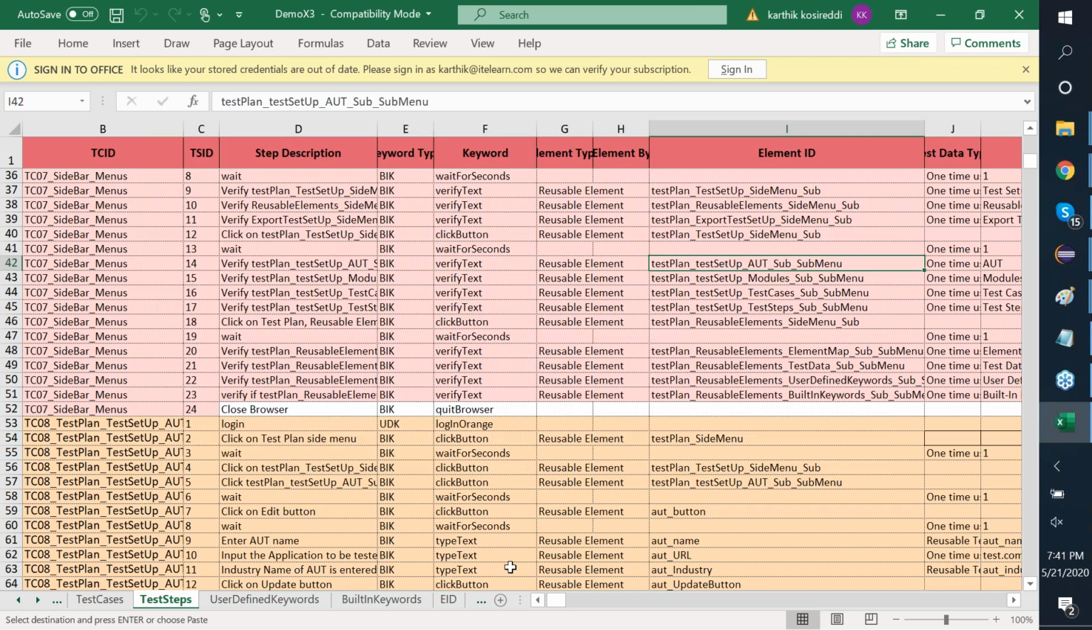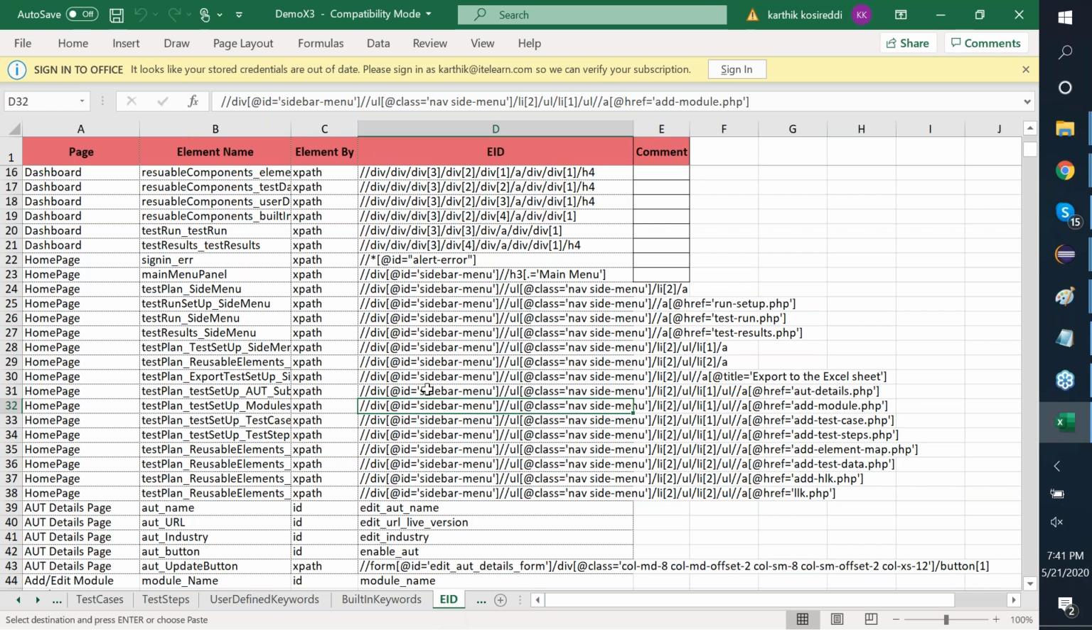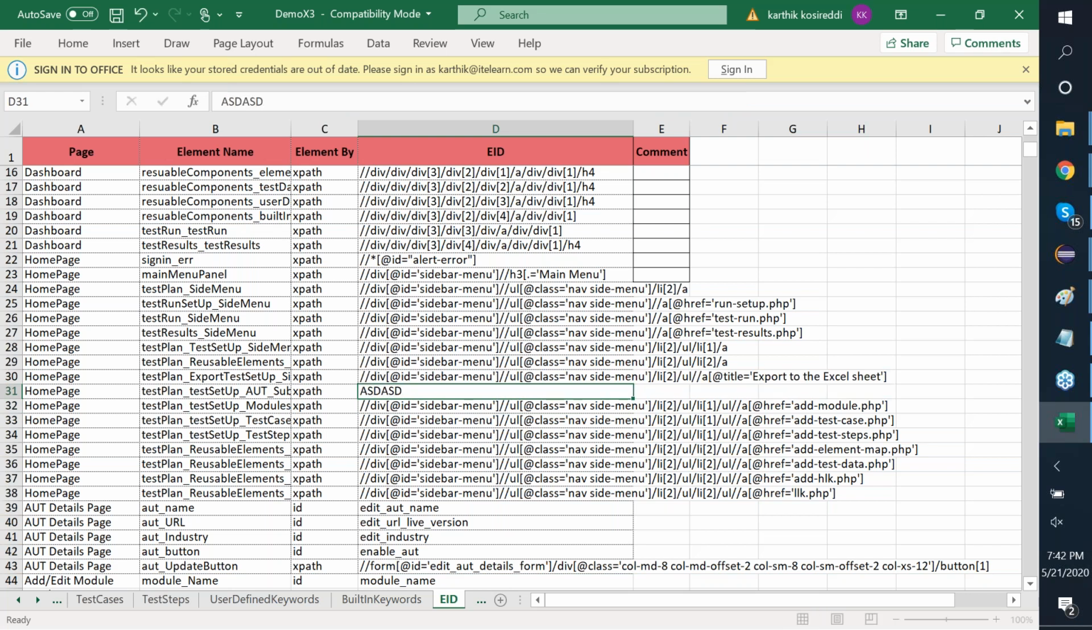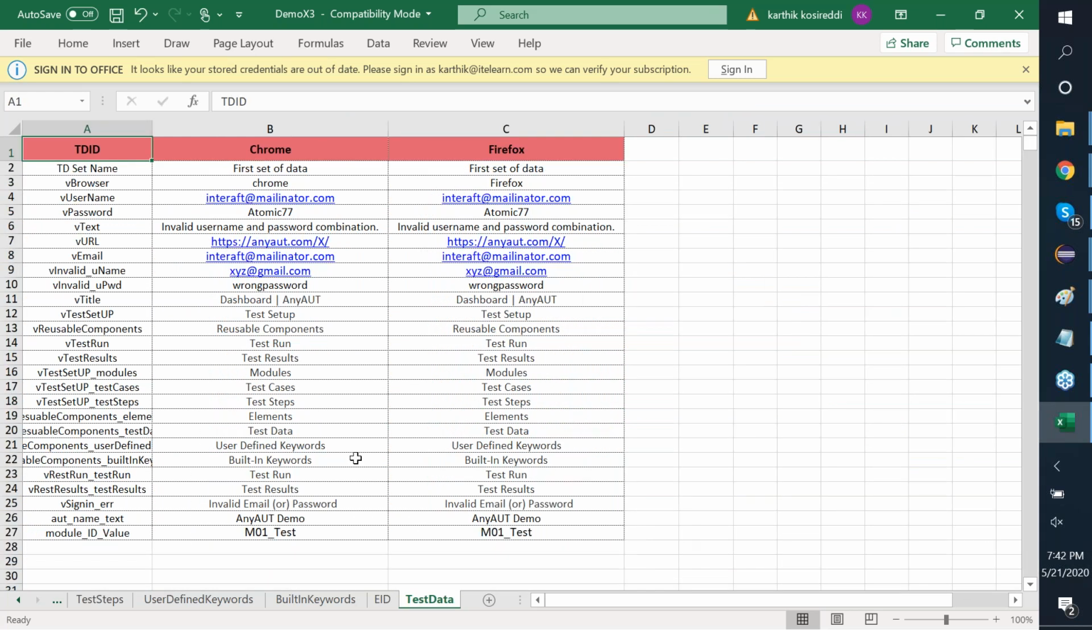If I have to get an error into it, I'm going to go to this element ID sheet. In here, what we gave as XPath for this module and so on, I will say this XPath is incorrect, some dummy thing. Similarly, I'll go to test data, where we're saying I want to see reusable components. Here also, I'll change this to reusable XYZ component. So these two are defects that should show up for us.